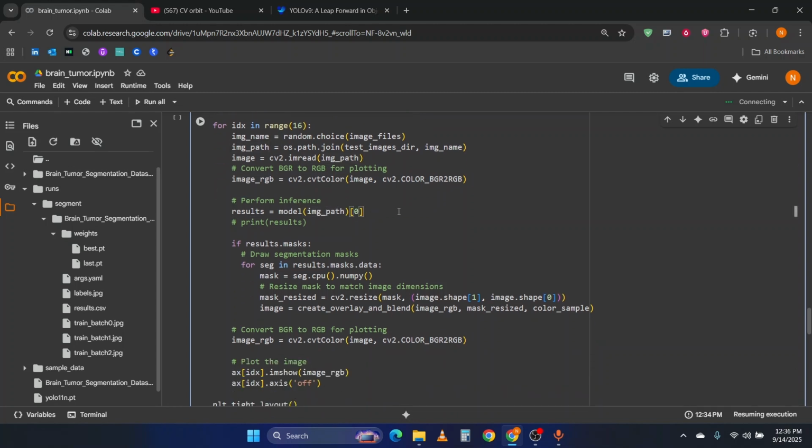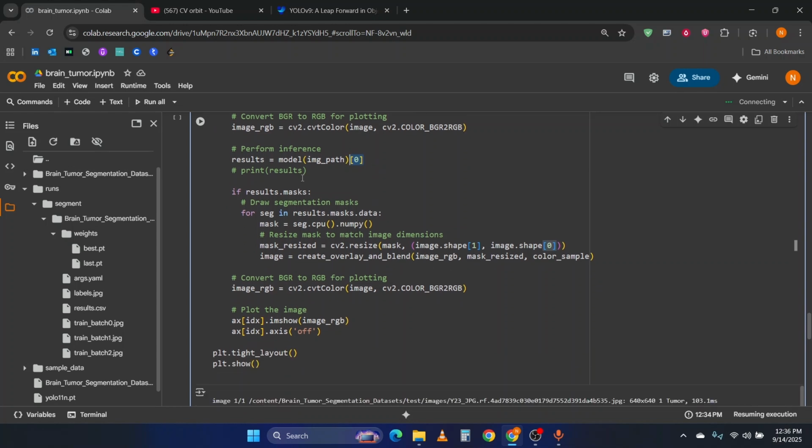Now I just give the image path. When you use YOLO for prediction, the model predicts the mask or result, and you can either give the image path or give the image directly. It's up to you, but here I'm giving the image path. I'm passing a single image, so for getting the result of the single image, just use the 0 index value. You will get the result. If result.masks is there, meaning it predicted the mask, meaning a class name or the brain tumor is present in that particular X-ray, it will go over here.